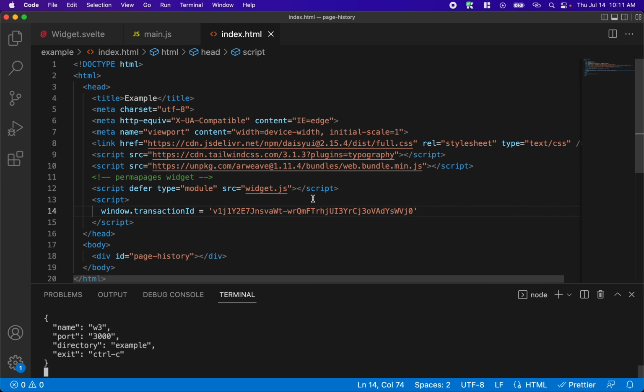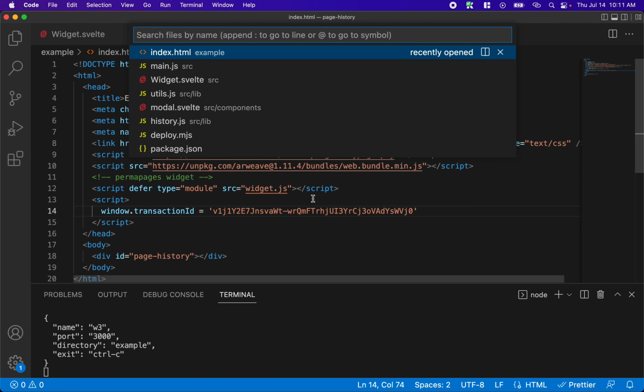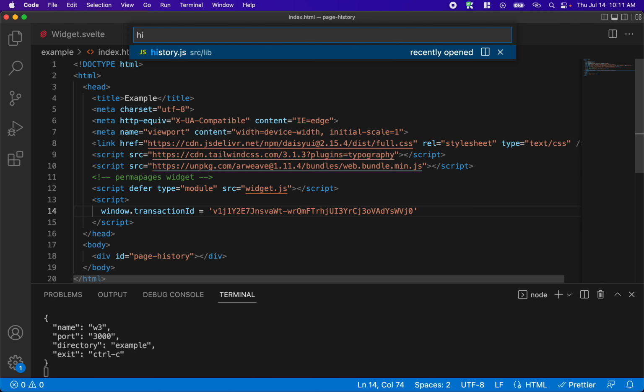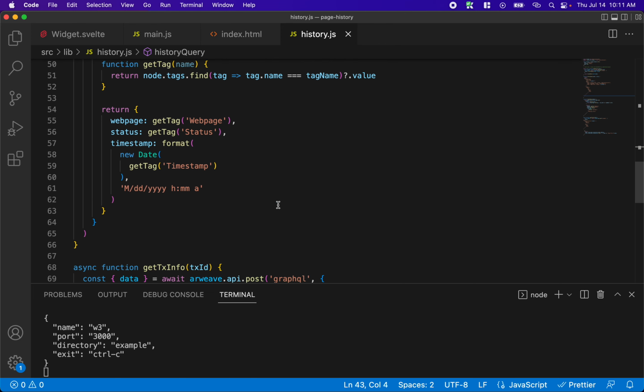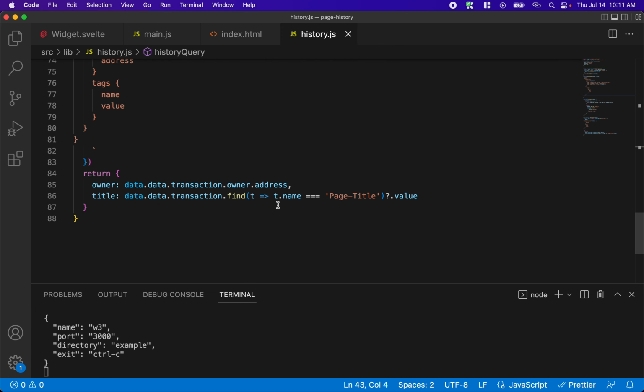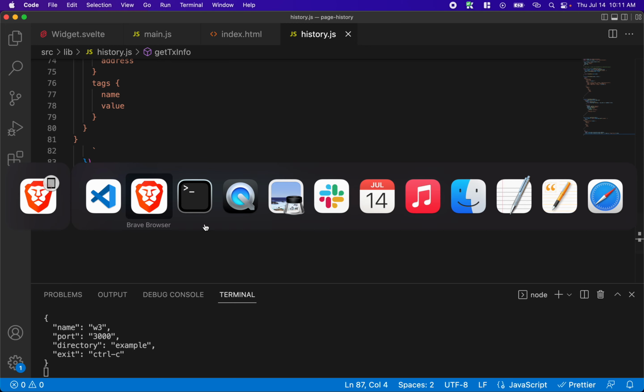So let's go into our history, and where we're building that is right here. Dot tags. So data.data.transaction.tags.find, and then value. All right.